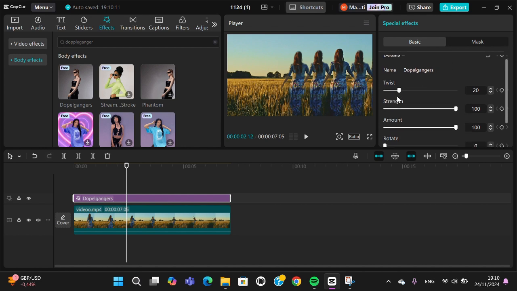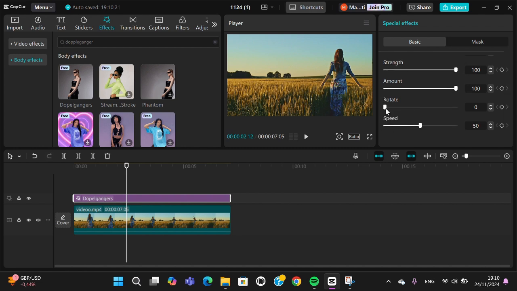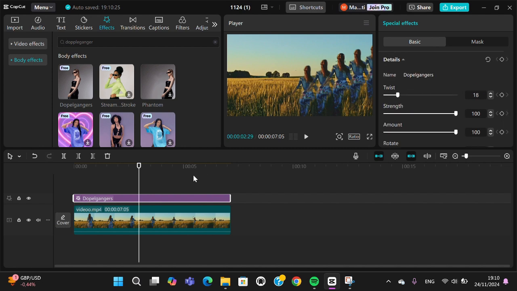right here. You can customize the twist, the strength, and also the amount, and rotate as well, and the speed. Okay, you can customize it according to your needs. And guys, that's all the way to add doppelganger effect to our video in CapCut.